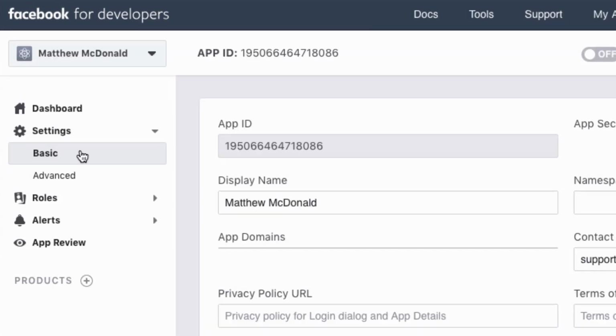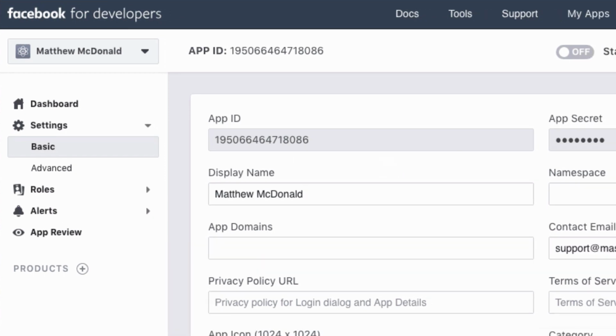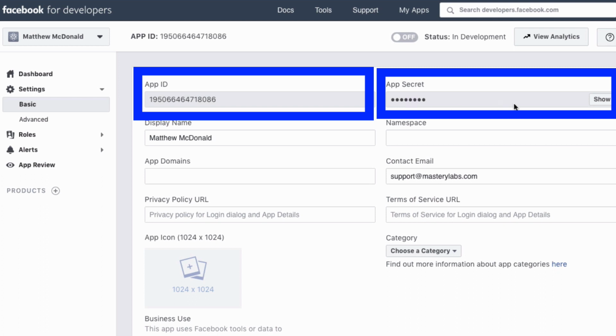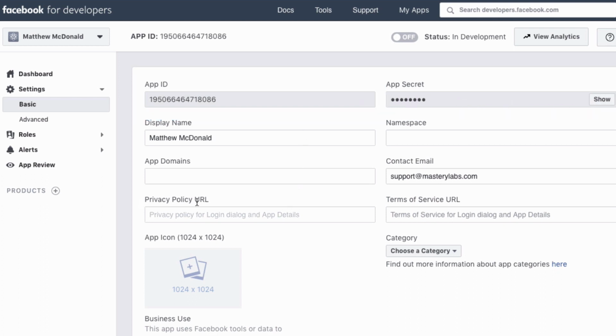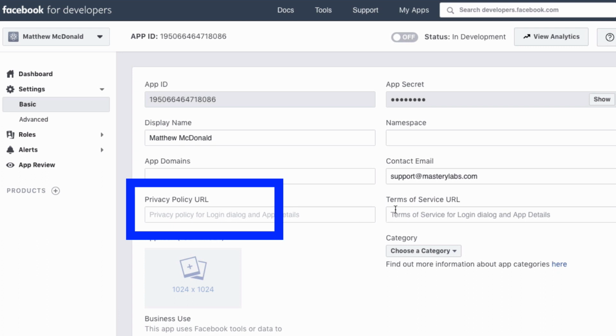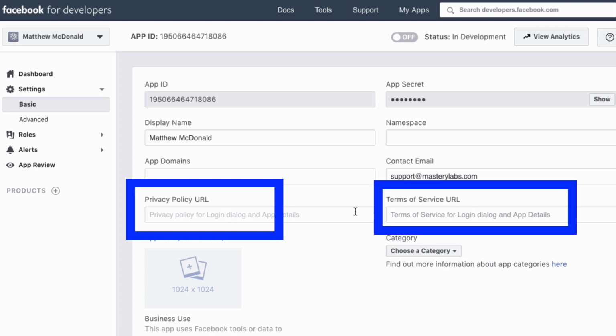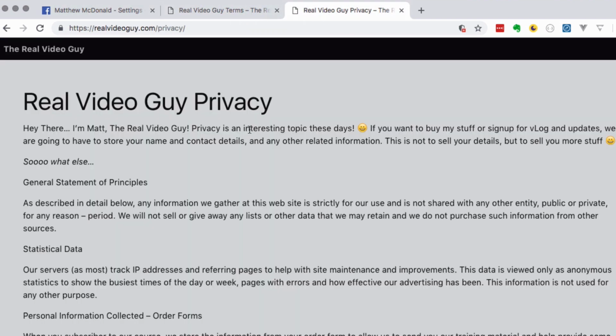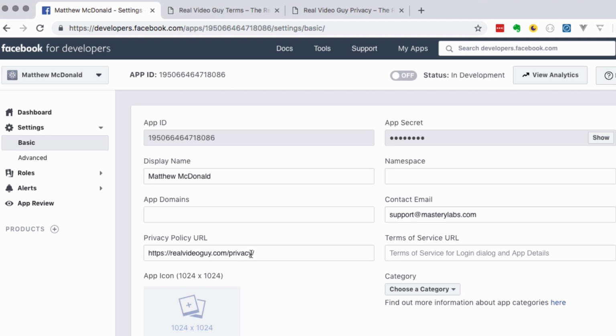And we're just going to add our terms and agreements. So here we've got our app ID, we've got our app secret, and you can click show to reveal that secret. We've got here privacy policy URL, and we've got terms of service URL. So what I'm going to do is I'm just going to go to my website here, and I've got my Real Video Guy privacy terms. I'm going to copy the URL to this page. We're going to paste that in there.